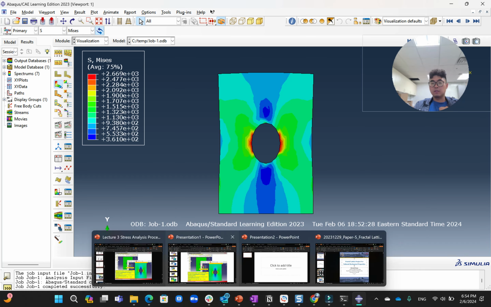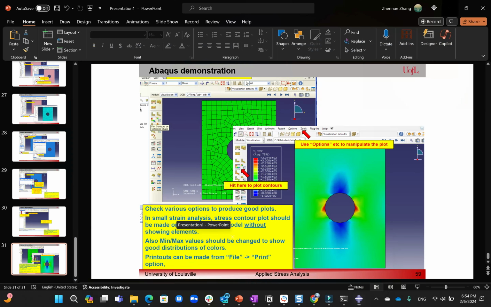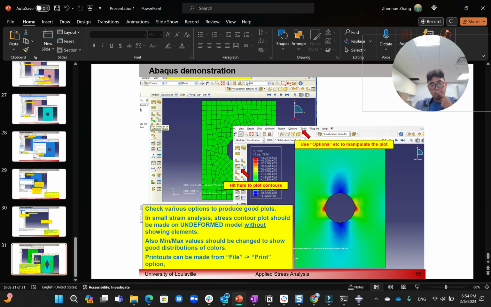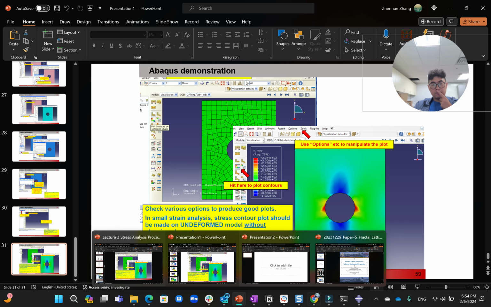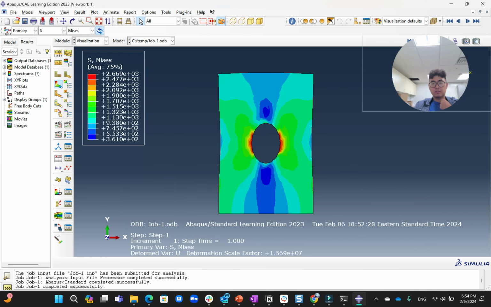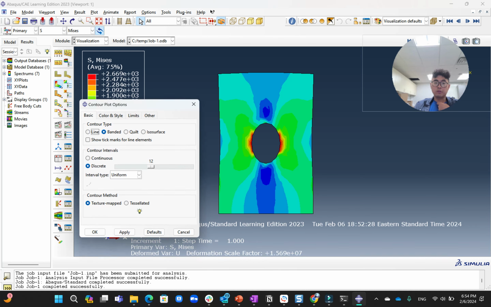Compare with the contours in the slides. In our case, it's still not that smooth. It's very rough. So here, what you need to do is click the contour options, continuous, apply. Now it looks much better, right? Much better.